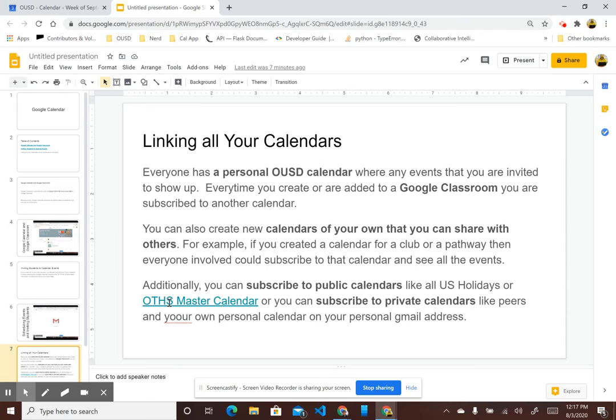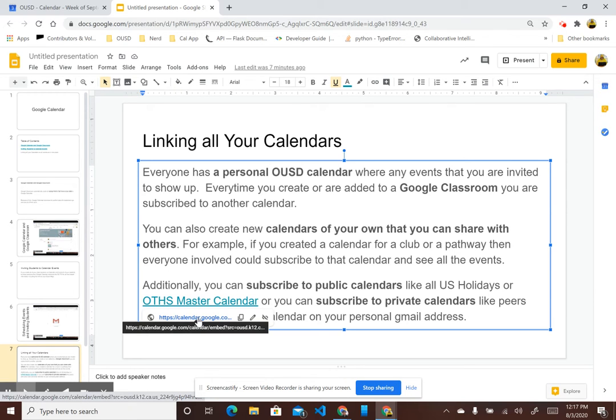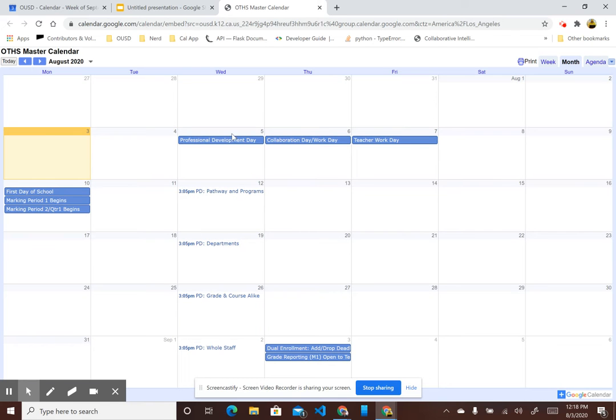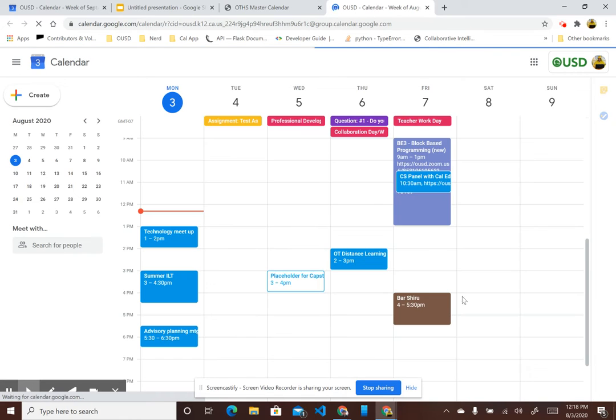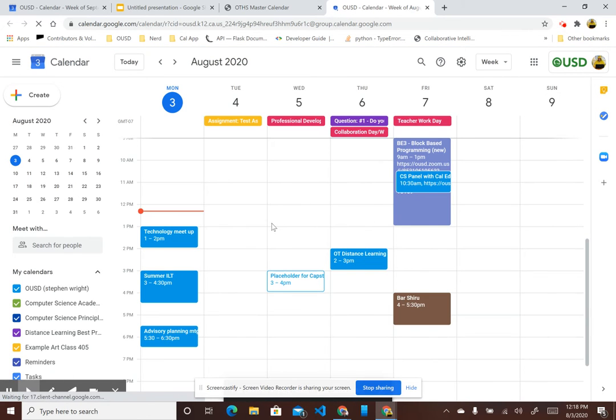How do I subscribe to the OTHS master calendar? You can find this on the Oakland Tech's website when you go to calendars. What you'll see when you go there is a calendar that looks like this. And right down here in the bottom right corner, it says Google Calendar with a plus sign. You simply click that, and you'll see a prompt: do you want to add this calendar?